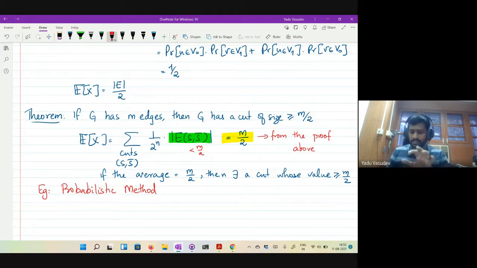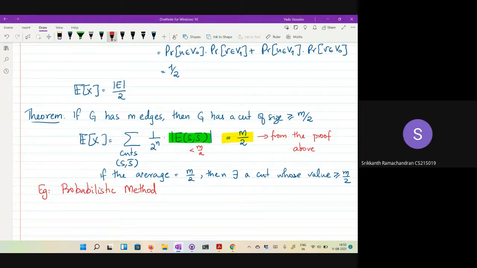Any questions? So these are some observations about the algorithm and its analysis. Any questions so far? If you just keep repeating the algorithm until you can take the maximum of all cuts, I feel that it must give something with at least m over 2 with high probability.